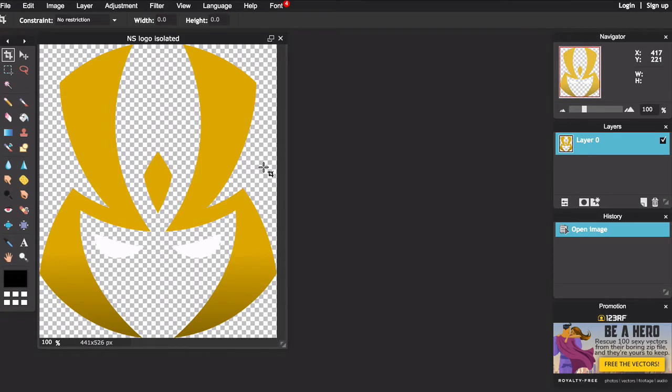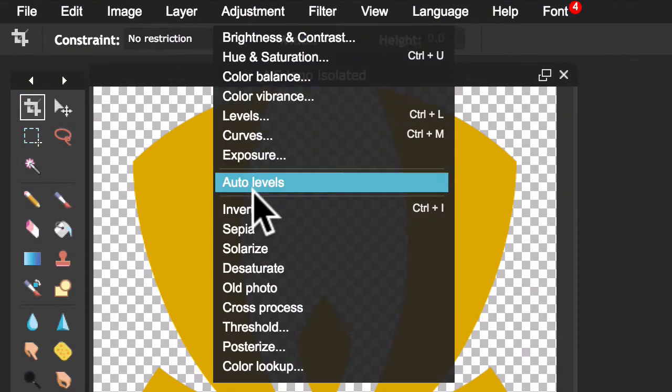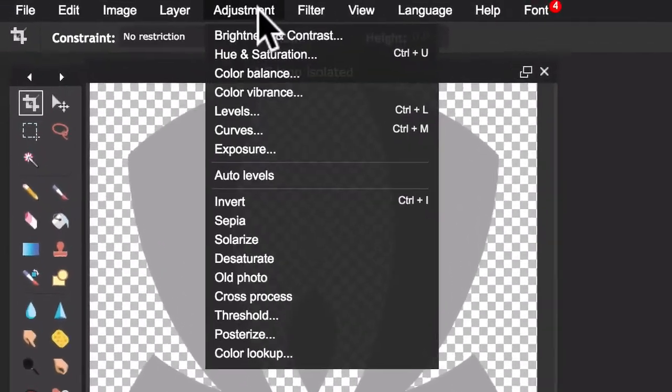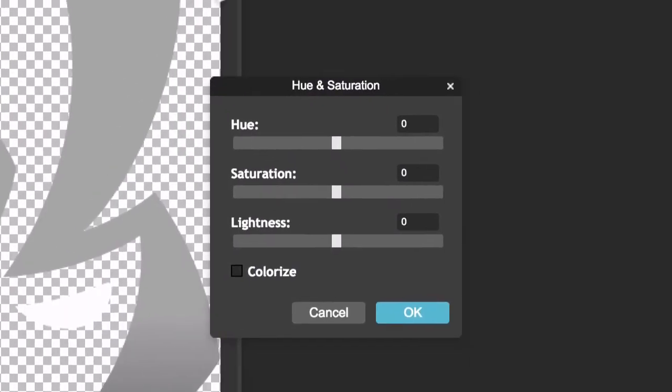Assuming that your logo is transparent, the next step is to turn it into a black and white image. To do this, I can just come up here to the adjustment menu and choose Desaturate. As you can see, this has removed all the colour from my logo. The next step is to convert this grayscale logo into an all-white logo for use as a watermark. To do this, I go up to the adjustment menu again, and this time I'll choose the Hue and Saturation option. This opens up the Hue and Saturation window.